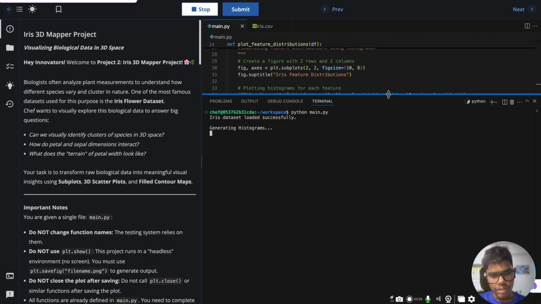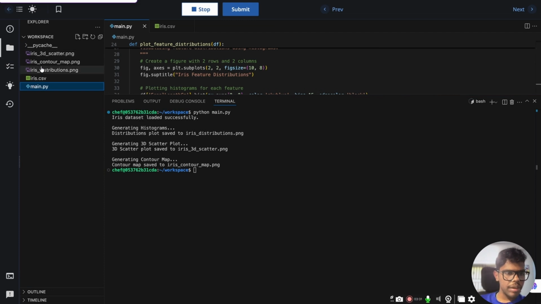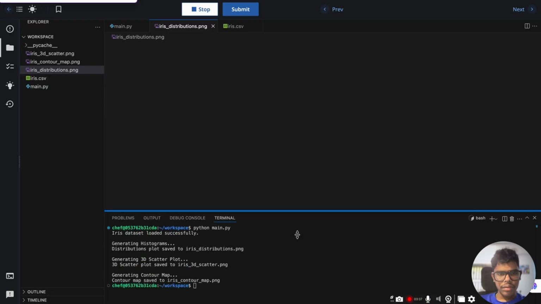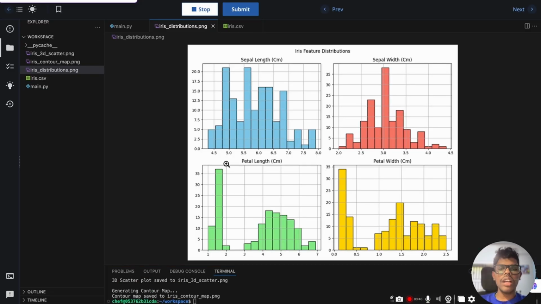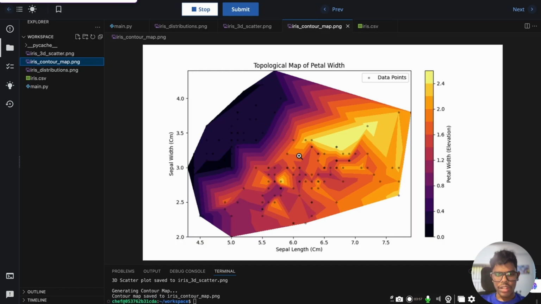Alright, so now we have the project ready. First would be the iris distribution. These are the 4 histograms. Yes, you can see the 4 histograms: sepal length, sepal width, petal length, and petal width. Then we have the iris 3D scatter. You can see how it is scattered in 3D space for all the 3 species. Then we have the contour map. Alright, so this is the contour map. You can see again petal width as elevation. Basically that is what this is used for.